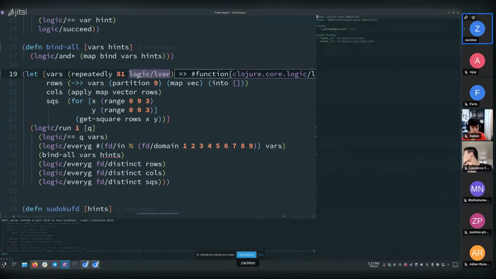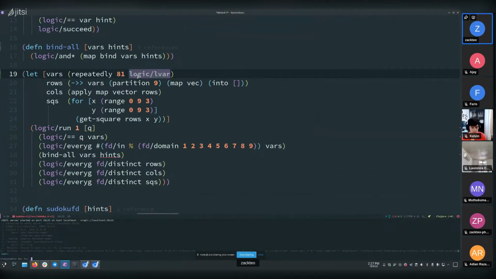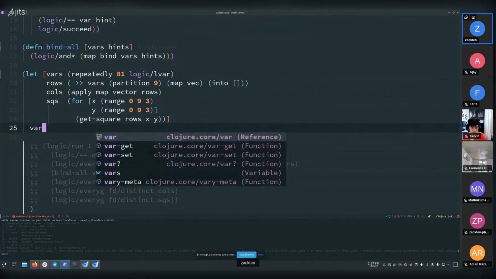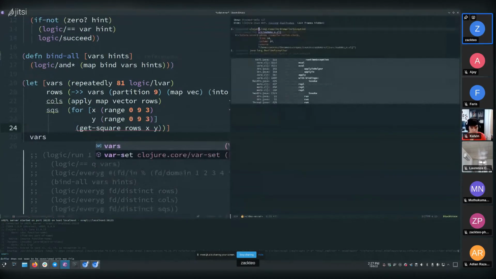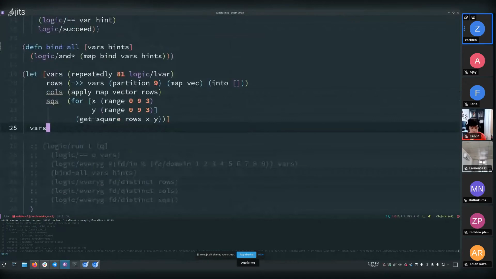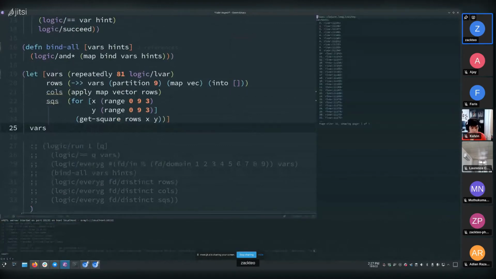So this is a Clojure function that... let me check. Okay, so we can comment this out, and we can see what vars is. Let me evaluate the other functions first, and now get back to this. Okay, so if you want to find out what the repeatedly 81 logical vars does, it creates 81 instances of logical vars.